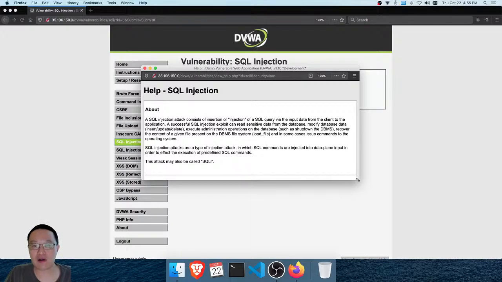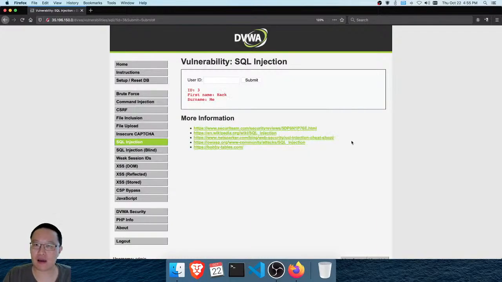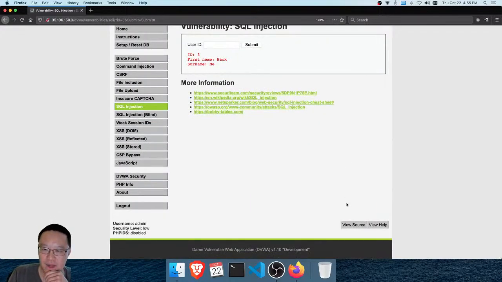SQL injection attacks are a type of injection attack in which SQL commands are injected into data-plane input in order to affect the execution of predefined SQL commands. This attack is also known as SQLi. Okay, interesting. But I also now want to see the source.